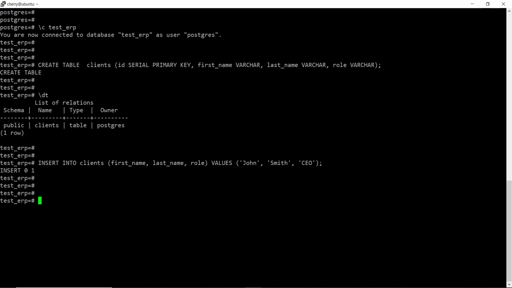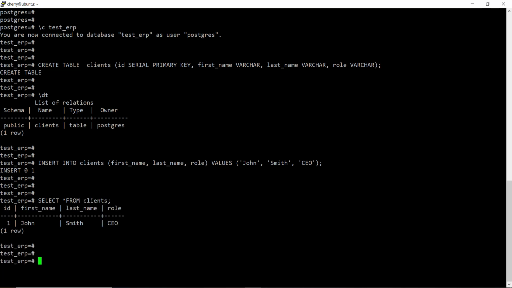To query the table, use the SELECT statement. So select all records from the table clients. As you can see, we have one record existing. This is the record that we have just inserted. So we have logged into the PostgreSQL shell, created a database and a table. Now let's see how you can interact with the database remotely from a remote server.